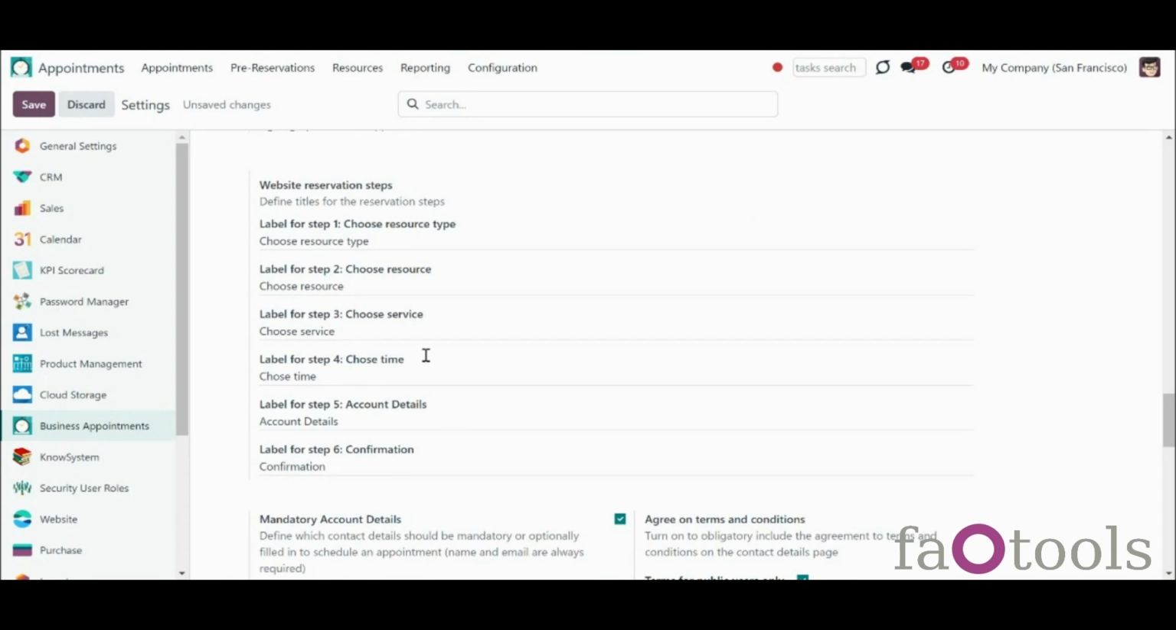However, the steps that have only one option are skipped. This way, the number of steps might change. The default labels for the steps may not be fully understandable in many use cases.